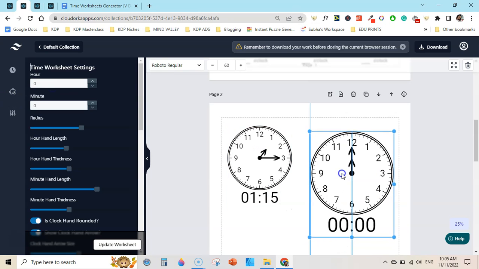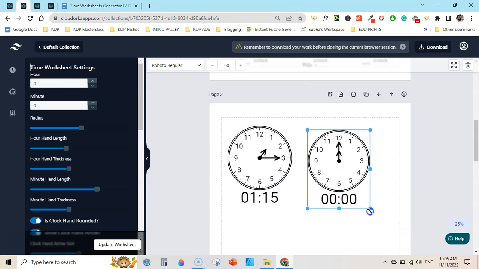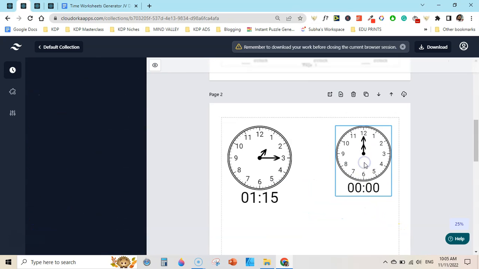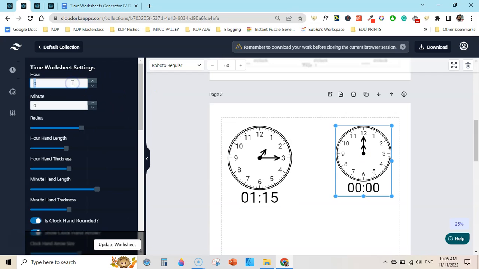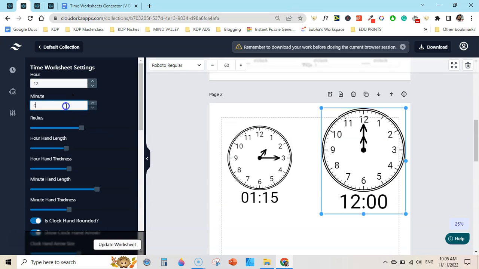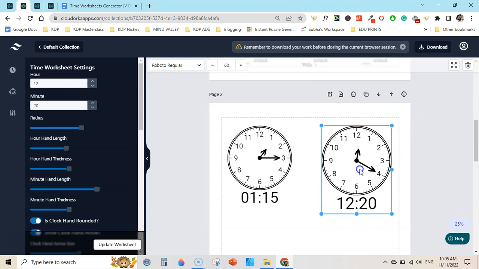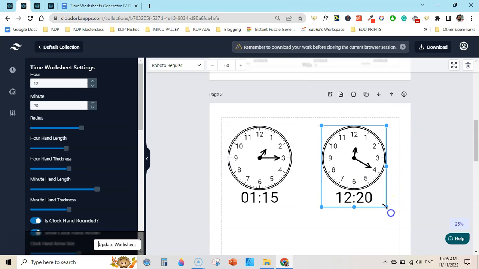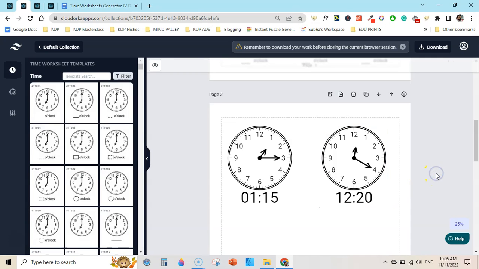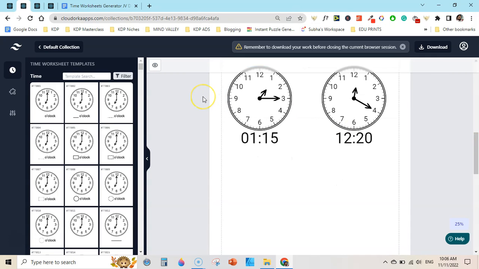Similarly, I can add another clock here and change the time. Click on the element clock, add another clock here and resize it and move it here, and I can change the time here by clicking on the clock and setting the hours to 12 and click here. It is 12, and if I write 20 here as minutes, it will add the 20 and adjust the clock as well. So you have an option to create your own clocks and own time worksheets. So there are a lot of options.